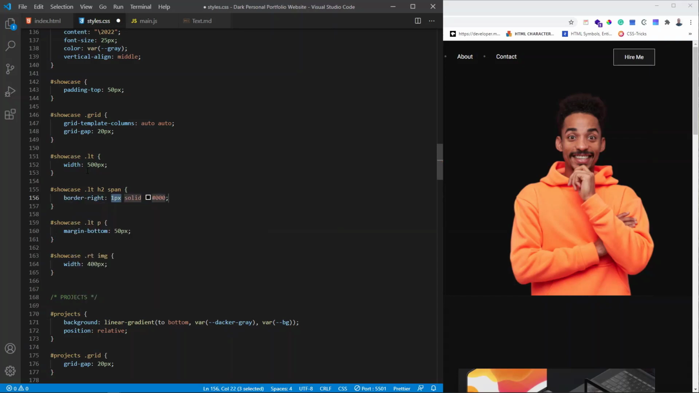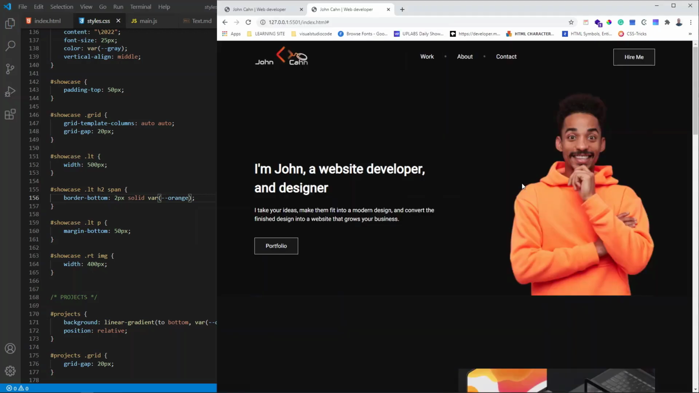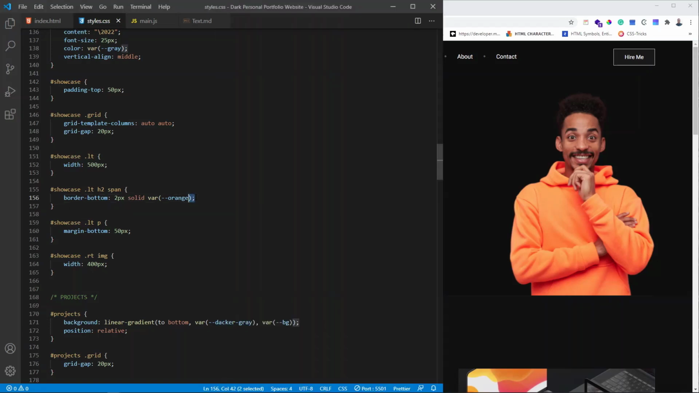Border bottom. And this will be 2 pixels solid. And I'll change the color to the var function, which will be var. And I want to use the orange color. Save that. Okay, now that should be working.